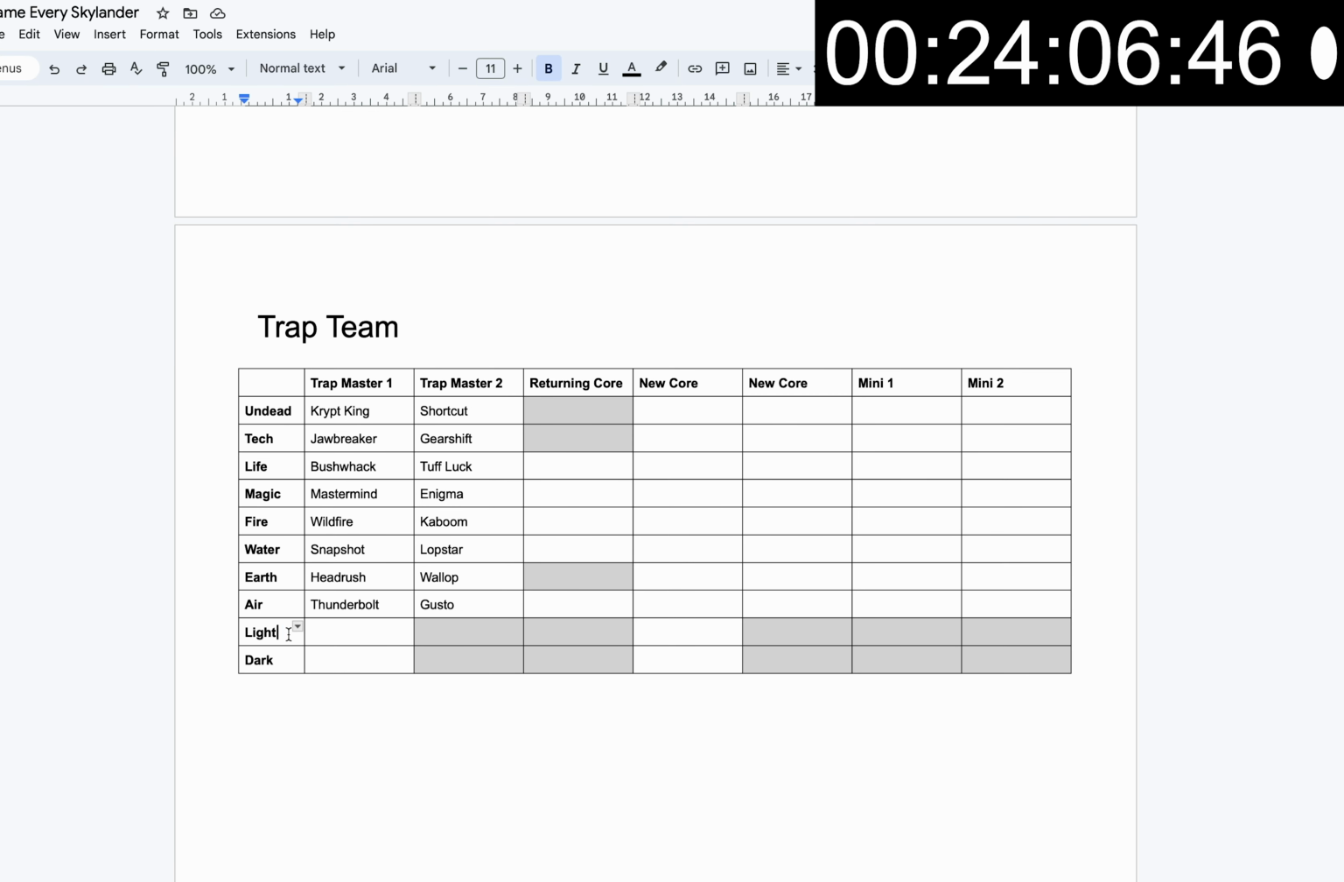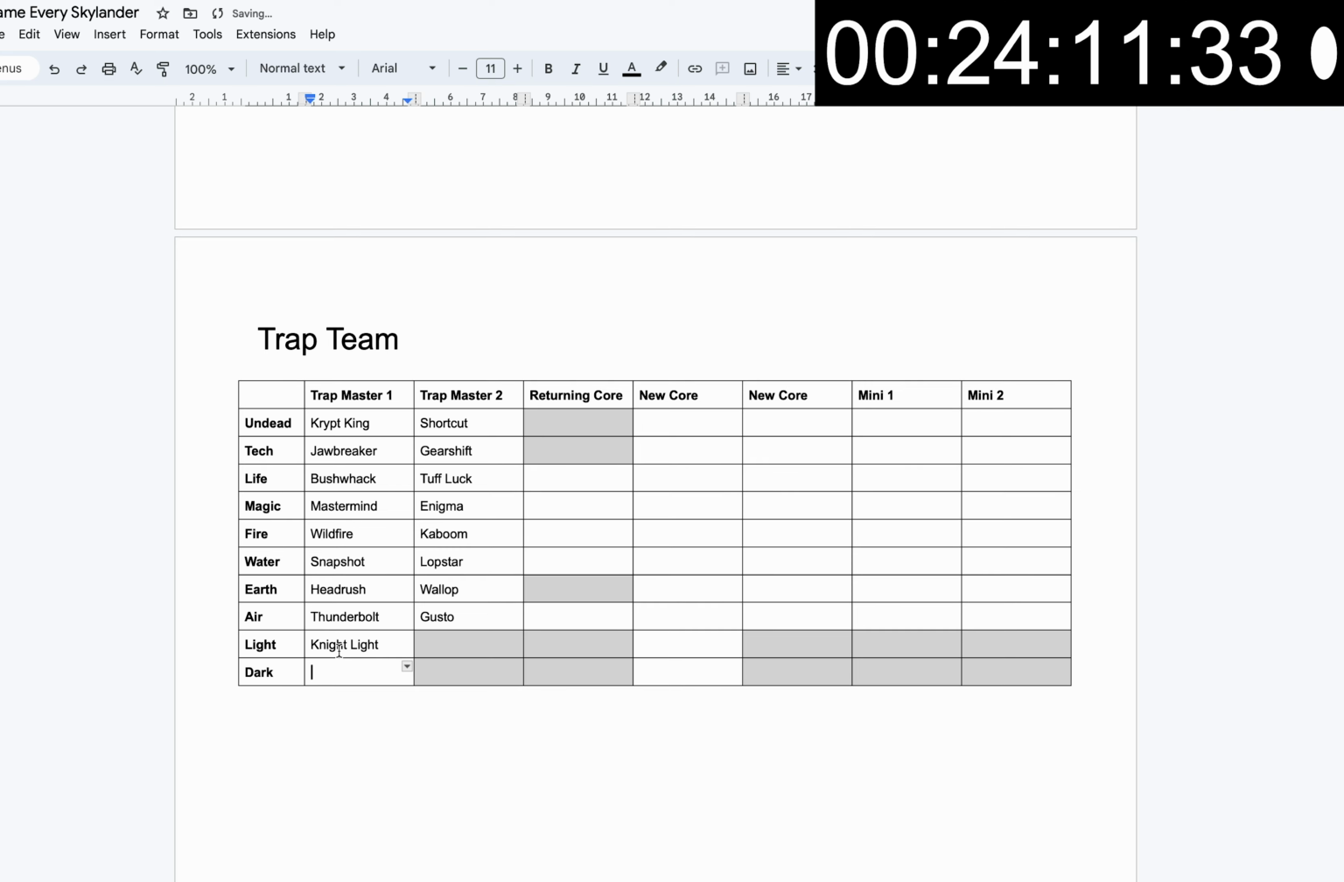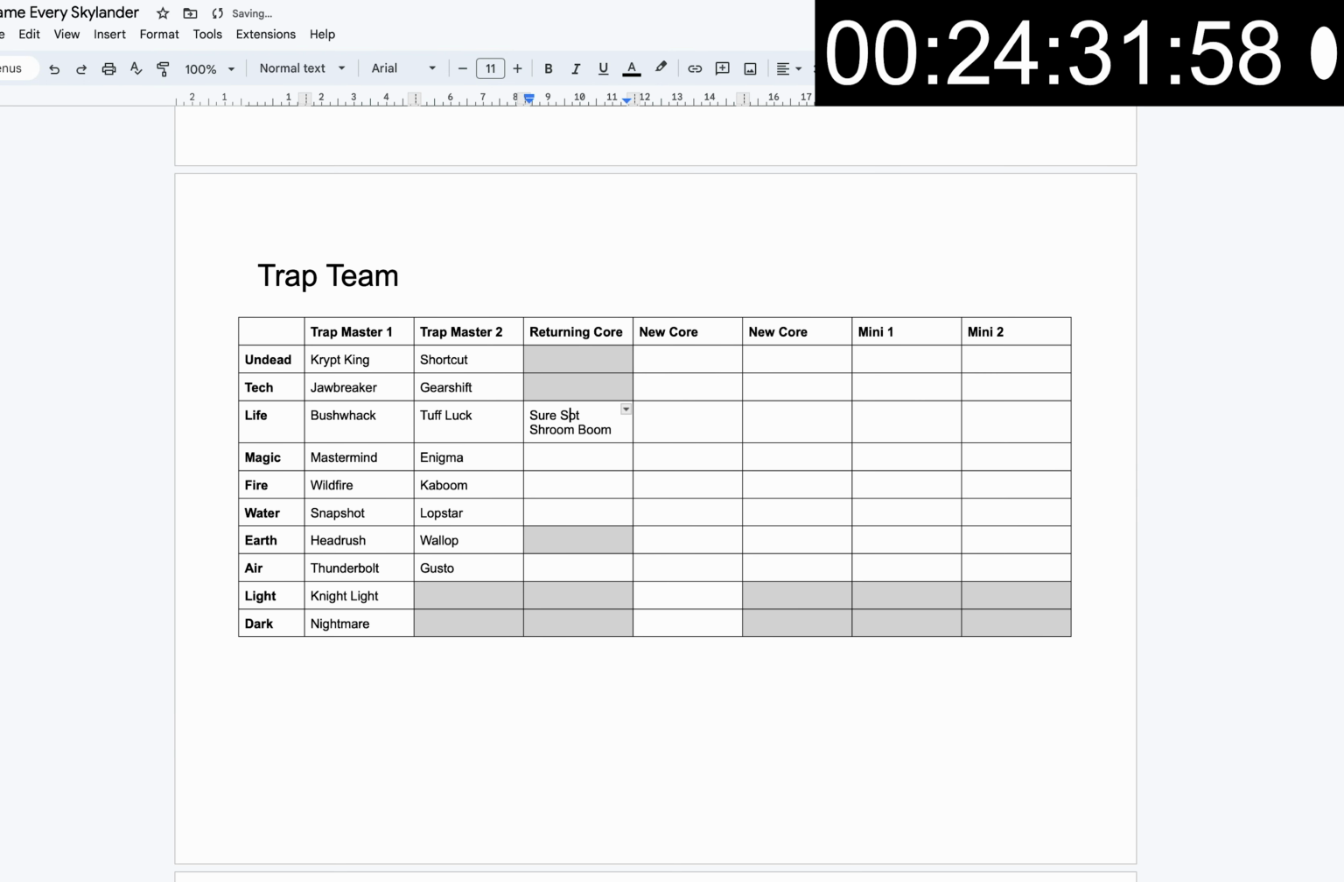Light. Oh yeah, we have Light and Dark Elements now. This is not Light. And this is Nightmare. And Returning Cores. Only 5 of the elements have Returning Cores. And in Life, that is Shroom Boom. That's recurring from Giants.